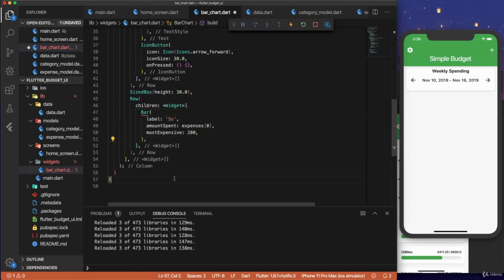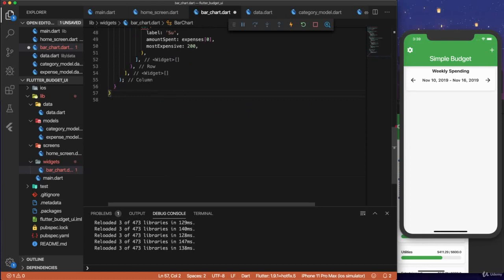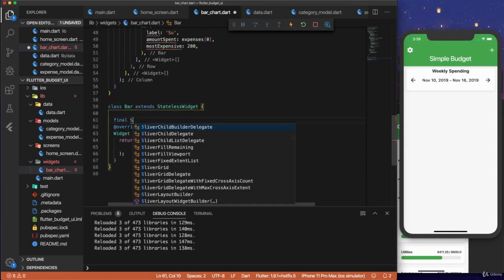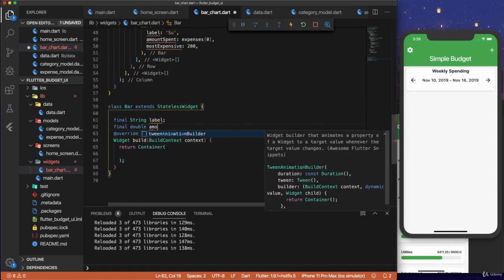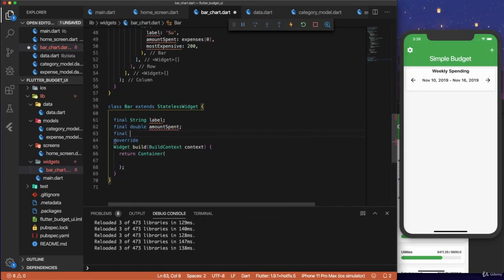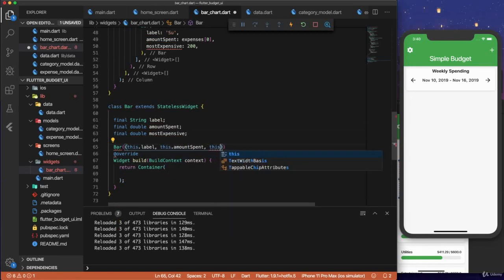So let's write our bar right now. Underneath our bar chart class, we'll create a new stateless widget, and it'll be called bar. The 3 instance variables will be final string label, final double amount spent, final double most expensive. And then we need to create a constructor, this.label, this.amount spent, and this.most expensive. And make sure you include the curly braces before and after it.